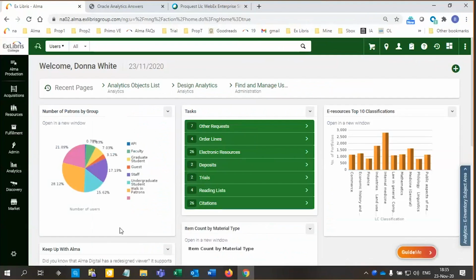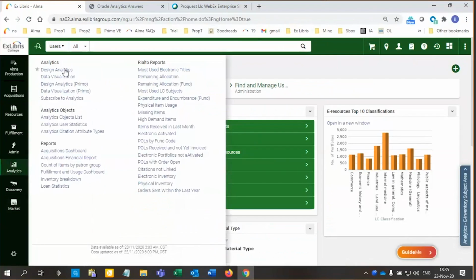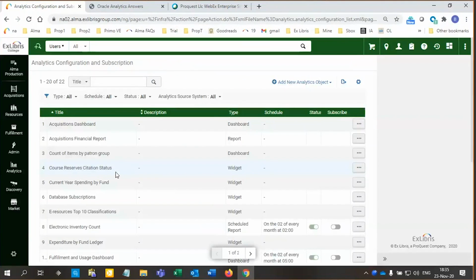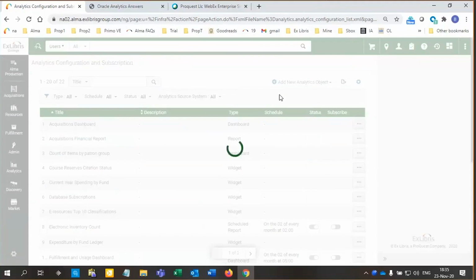Okay, I'm going to really rush on now as we're running out of time. I'm going to come now to analytics, and to something called the analytics objects list. For those of you who are not familiar with Alma and analytics, this is one of the places where we can define how we share our reports with our colleagues. So I'm going to say that I want to add a new analytics object.